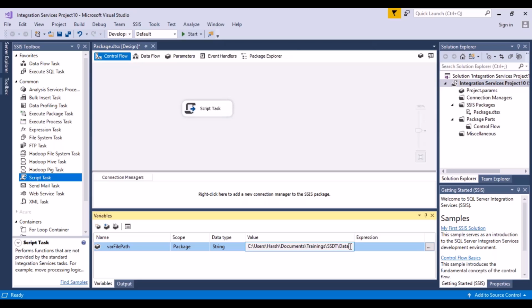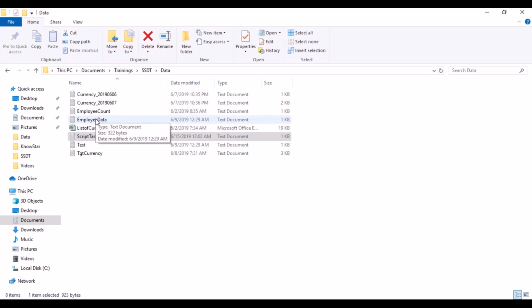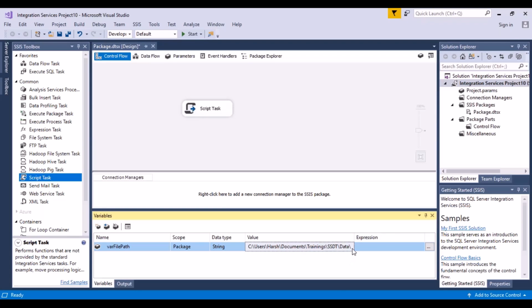Now I can just add the file name that I should be looking for over here, or I can create another variable and then concatenate them in the expression and call it. So for now, because we are looking at the script task, I'll just add the file name over here. So the file I am looking for is called the employee data file, which is a text file. So I'm going to give this name over here along with the extension. So it's called the employee data.txt.